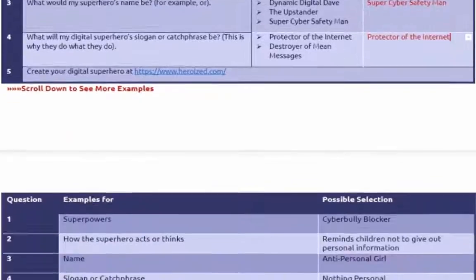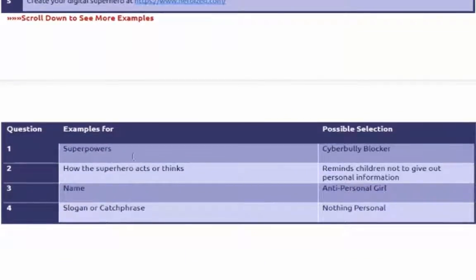I want you to know that if you scroll down, here are some more examples. For example, superpowers, how your digital superhero acts or thinks, a name, and a sample catchphrase or slogan. Superpowers could be a cyberbully blocker, how your superhero acts or thinks, reminds children not to give out personal information, their name, Anti-Personal Girl, because they're not giving out personal information, and the slogan or catchphrase would be nothing personal.